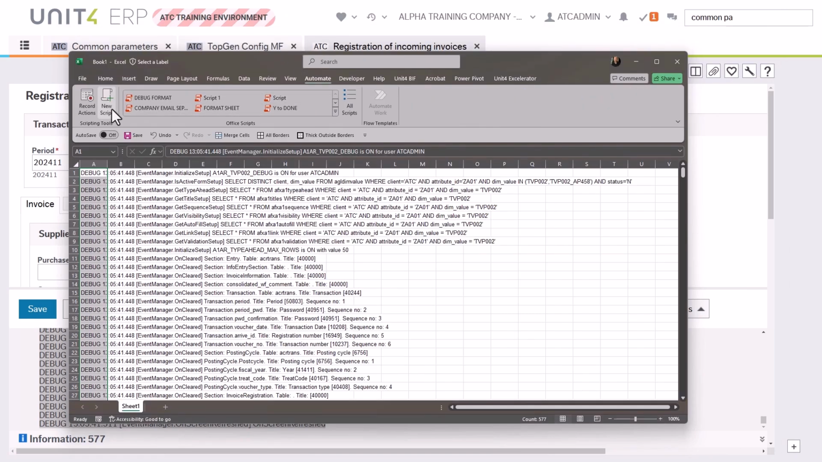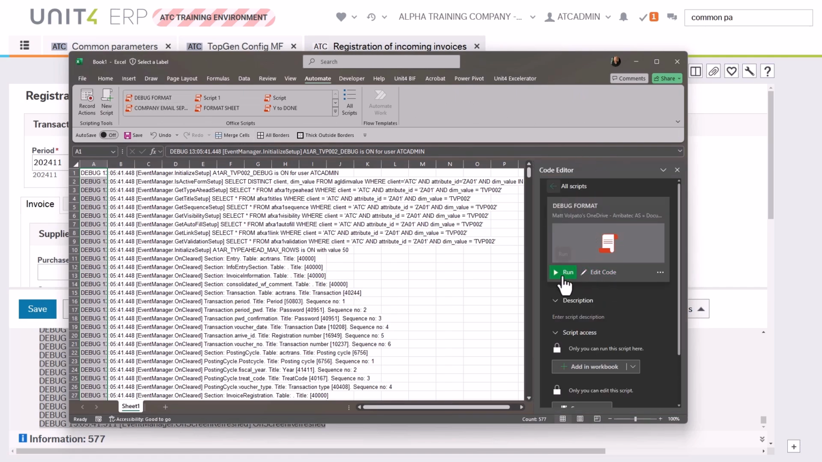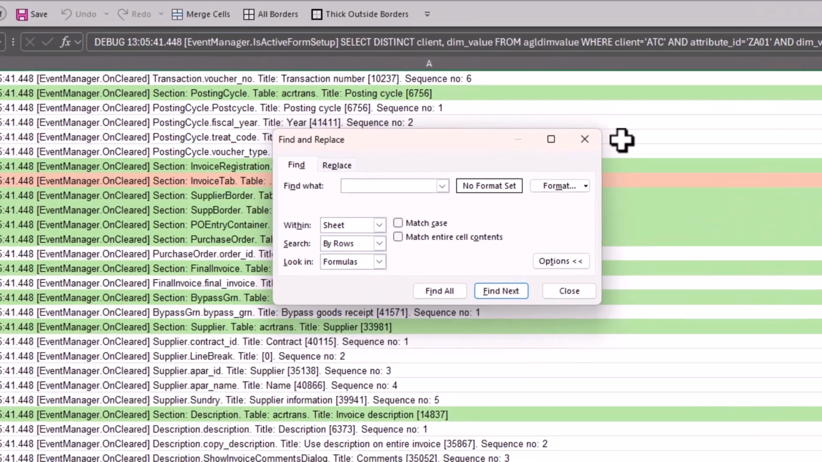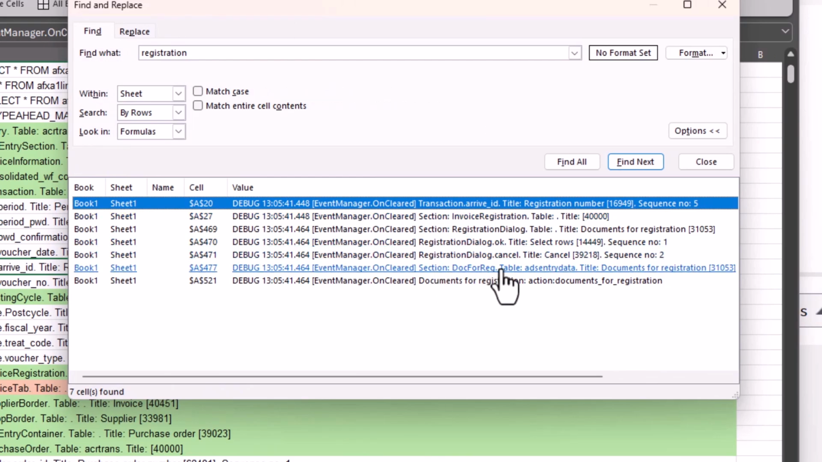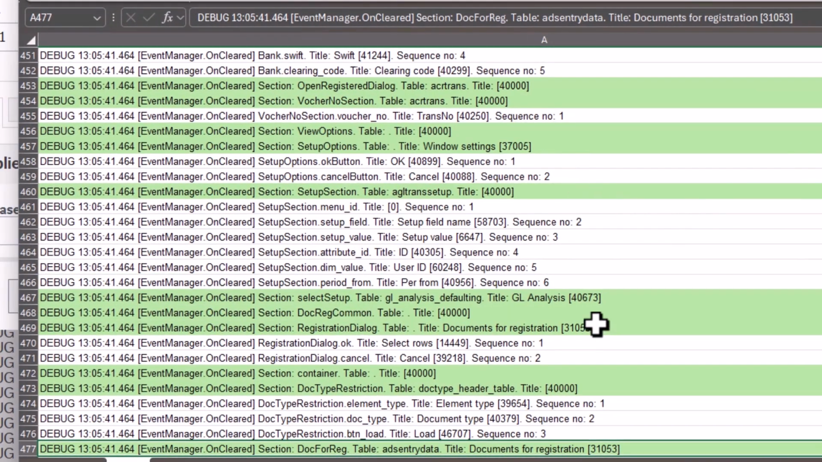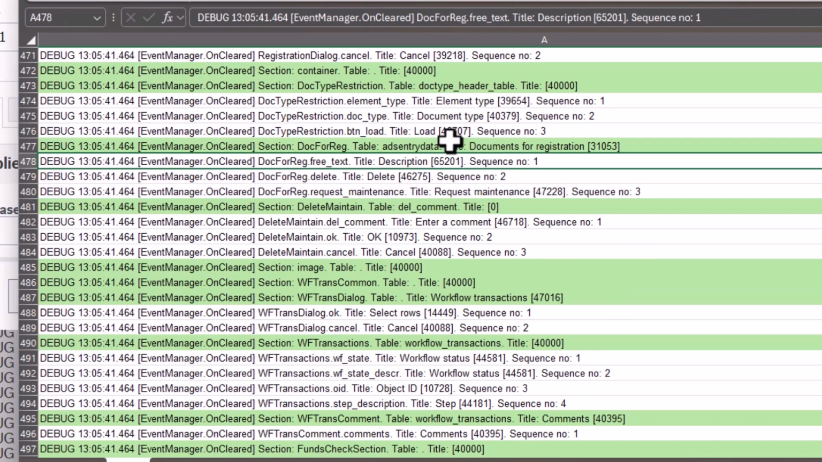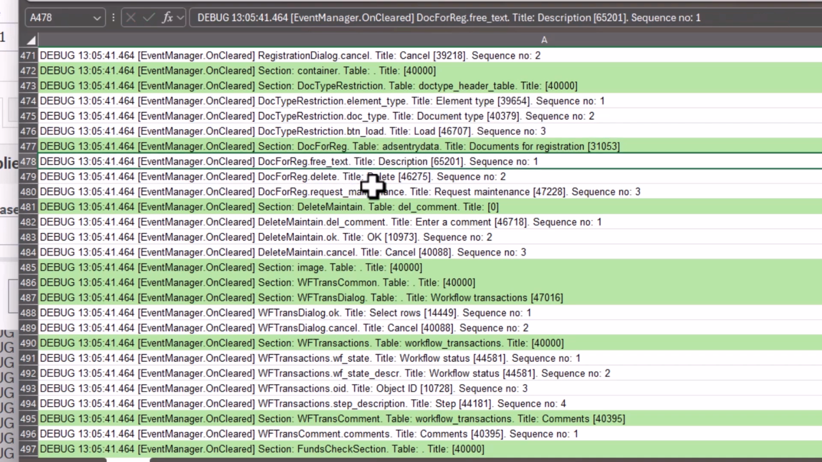We need to find the Documents for Registration screen, so I will export that debug information to Excel, run a quick script to highlight tabs and sections, and then finally do a find on the word registration to see what rows contain that word. Now I can see in the list that there is a Doc for Reg section, and you can see next to that the table it's getting its information from is ADS entry data. So this is definitely the one that we need. If I click on that, I can see the description column listed, but all I really need to know is that the section is called Doc for Reg.